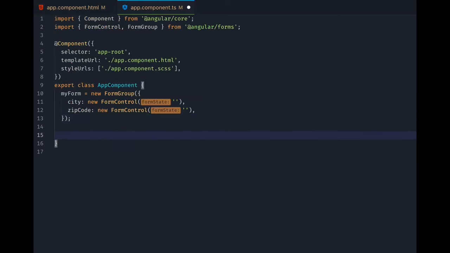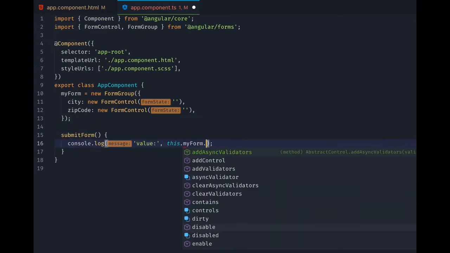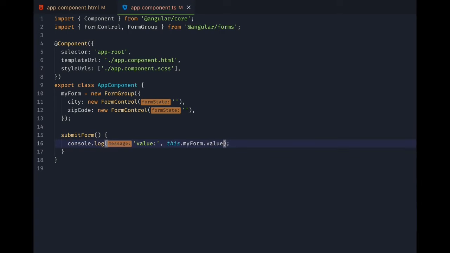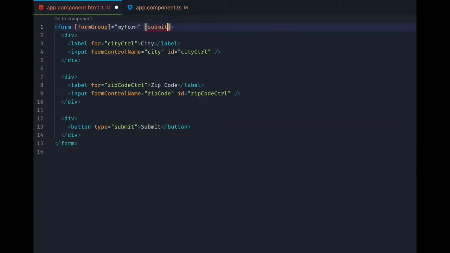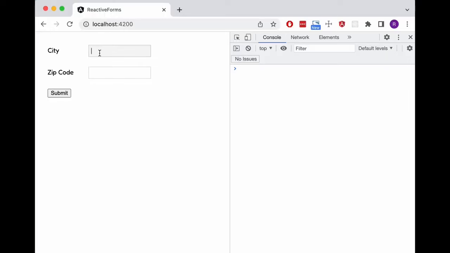This form would be pretty useless so far, so we add a submit form method that logs the value of our myForm form group. For that, we can just use the value property. Back in the template, we can bind the submit form method to the submit event of our form. And as you can see, when we fill out our form and click submit, the value of the form is a nice little object with our familiar keys city and zip code.